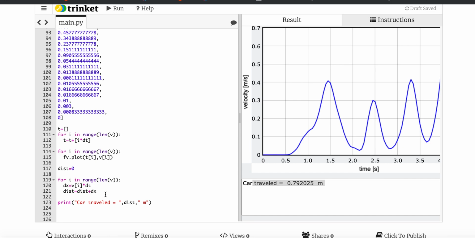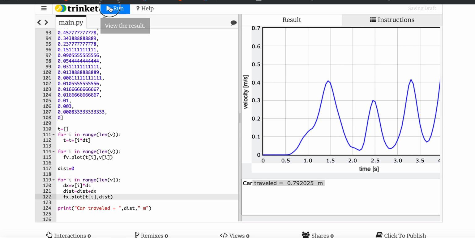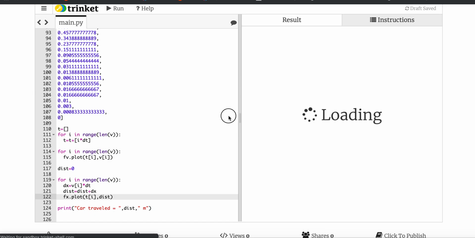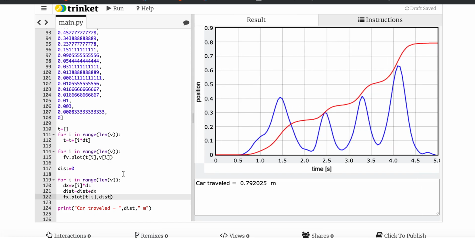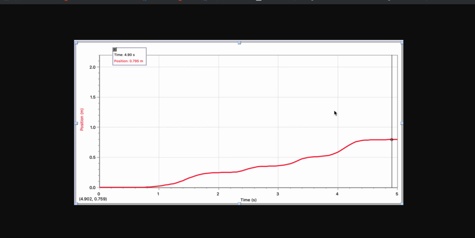Okay. Now I'll go down here. And so when I'm adding up the distance, I'm just going to plot the distance as a function of time. So let's say fx.plot t i and distance. I think that'll work. Oh, I plotted the other thing too. Okay, but that's fine. Actually, I'm pretty happy with that. But there you go. It's exactly the same. Look, it's even red. You like that?